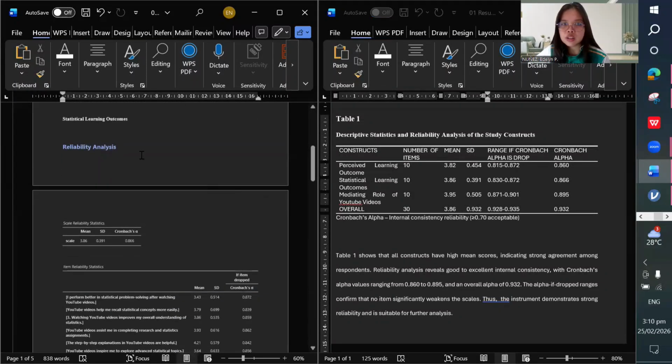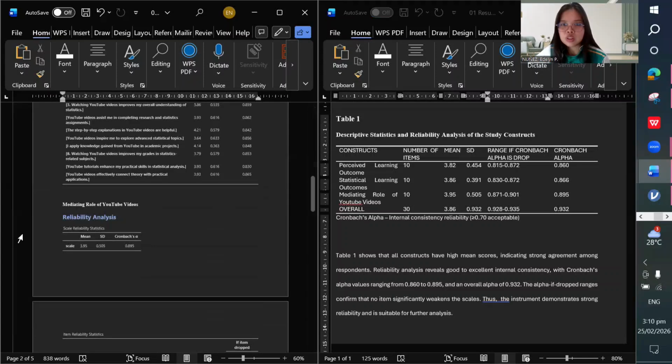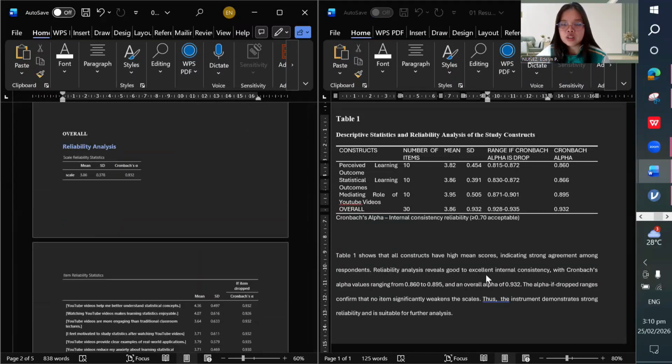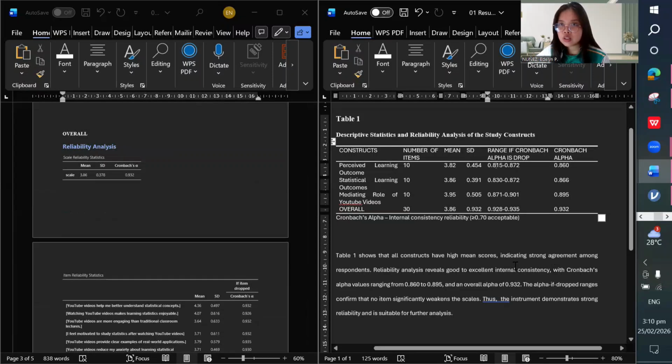We have statistical learning outcomes, the mediating role, and also the overall. And then you do the discussion. I just have here a short discussion. The table shows all constructs have high mean scores, because, as we have discussed, it was a Likert scale ranging from 1 to 5, and a high mean score indicates a strong agreement among respondents. Based on the reliability analysis, it has good to excellent internal consistency. As the legend says, internal consistency greater than 0.70 is acceptable.